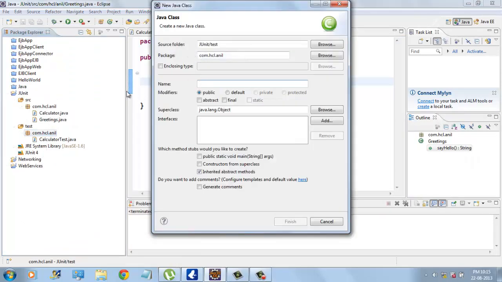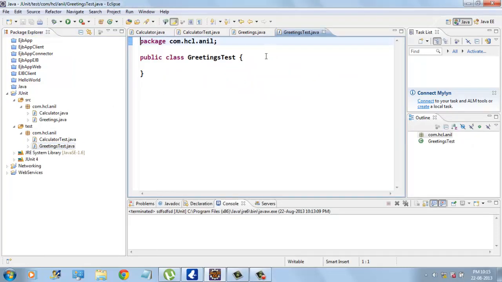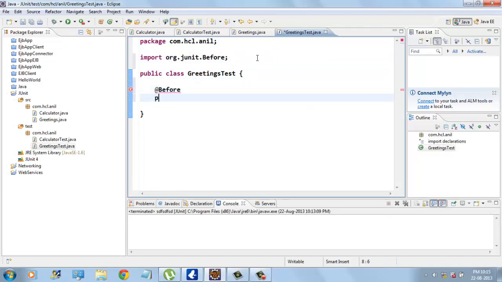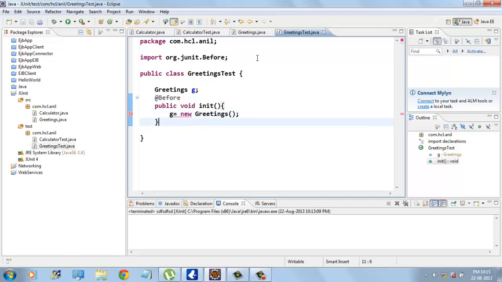For that we create one class called GreetingsTest. Now we can create the fixture for that one. public void init, and we can create a Greetings reference here and instantiate the class Greetings.